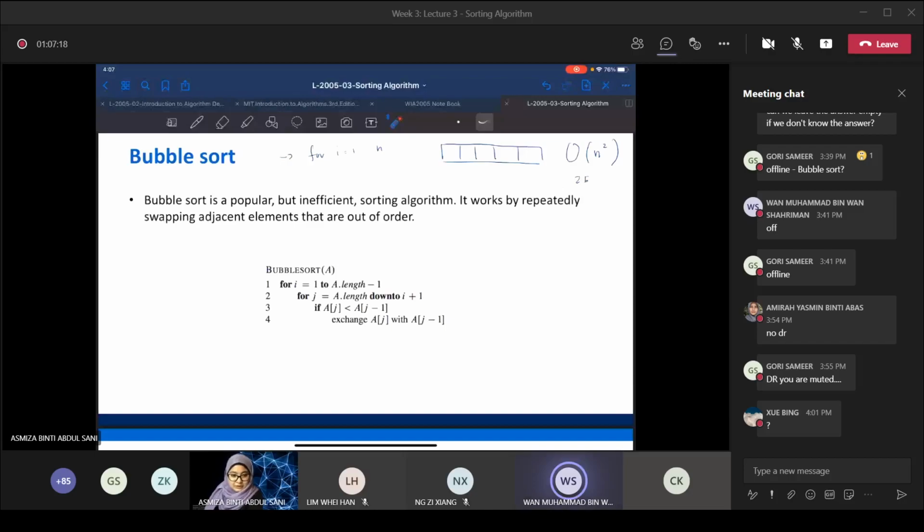Because of, no, I minus 1. No, wait. So A length minus, no, this one is the original one, sorry. There's actually something you need to do to this one so that you do a less comparison.